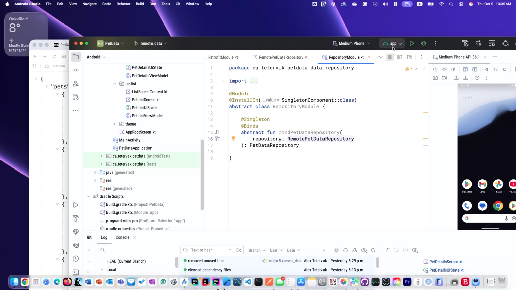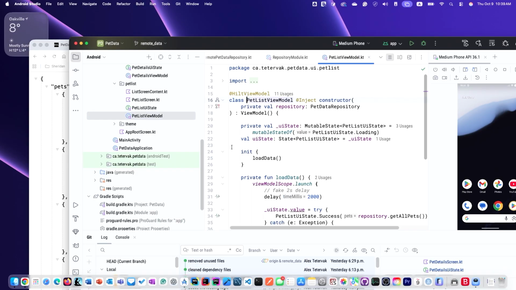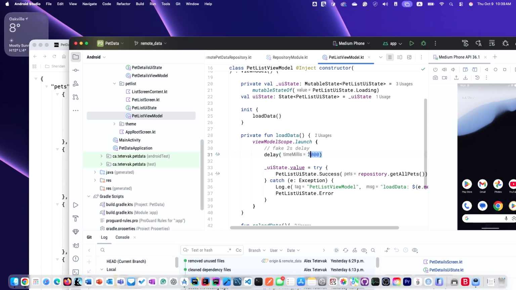So there is a fake data delay. This is why we see delay screen, because otherwise we won't. It's so quick. It is just for demo purpose. If you delete it, you will not see a loading screen.